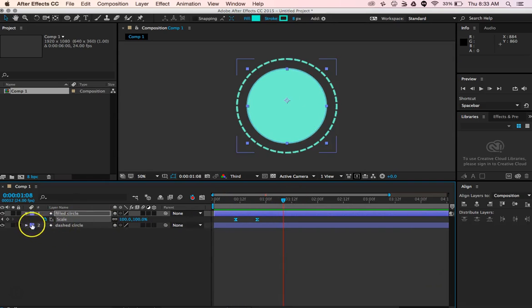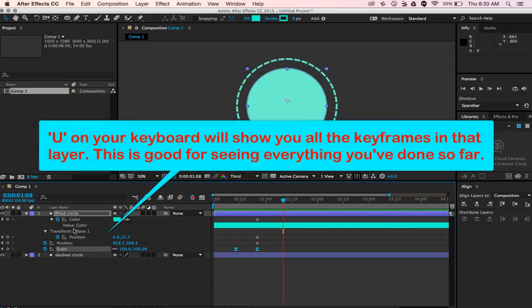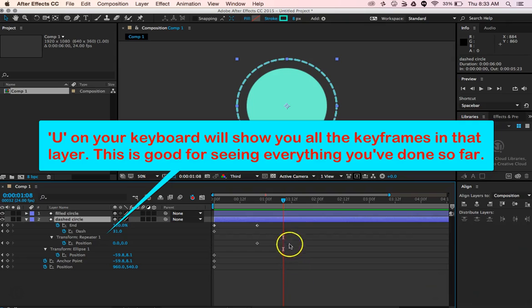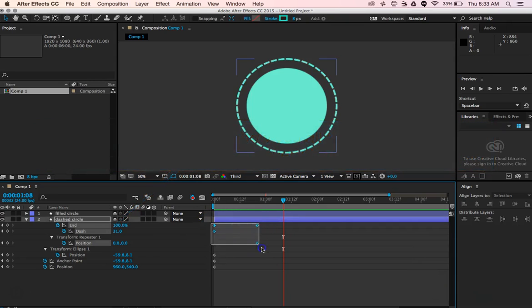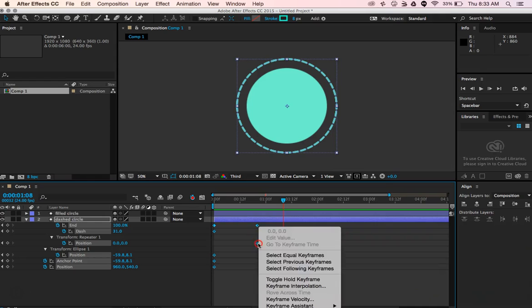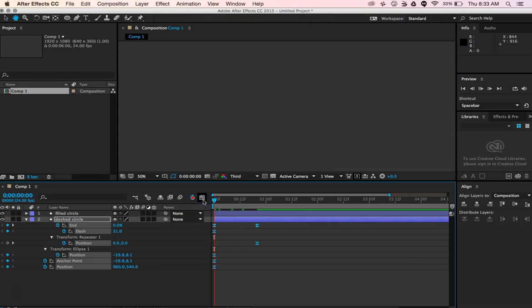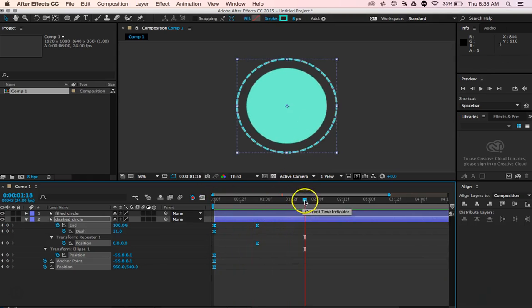So the Easy Ease just helps with the transition, and I actually want to do that for my dashed circle too. So this is a cool shortcut. If I highlight the dash circle layer and click U, it's going to show me where all my keyframes are so far. I want to highlight them all, right click on one of them, doesn't matter, and then Easy Ease all of that. There we go. Okay. So there you go.